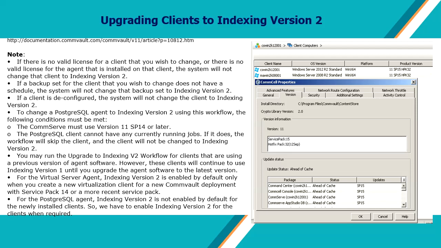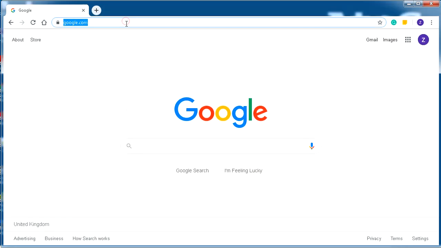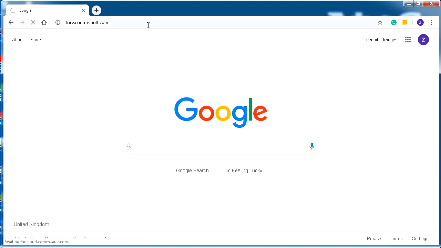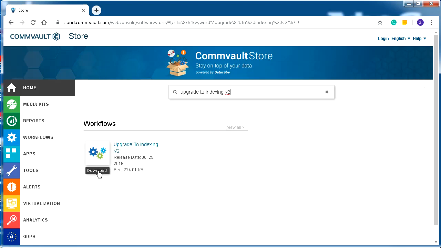There are a few points to note before you plan to run the upgrade workflow. Please review them carefully before proceeding. Before you begin, download the upgrade to indexing v2 workflow from the CommVault store. Open an internet browser and browse to store.commvault.com. In the search box, type upgrade to index in v2 and hit the search button. Click on the download button for the workflow.